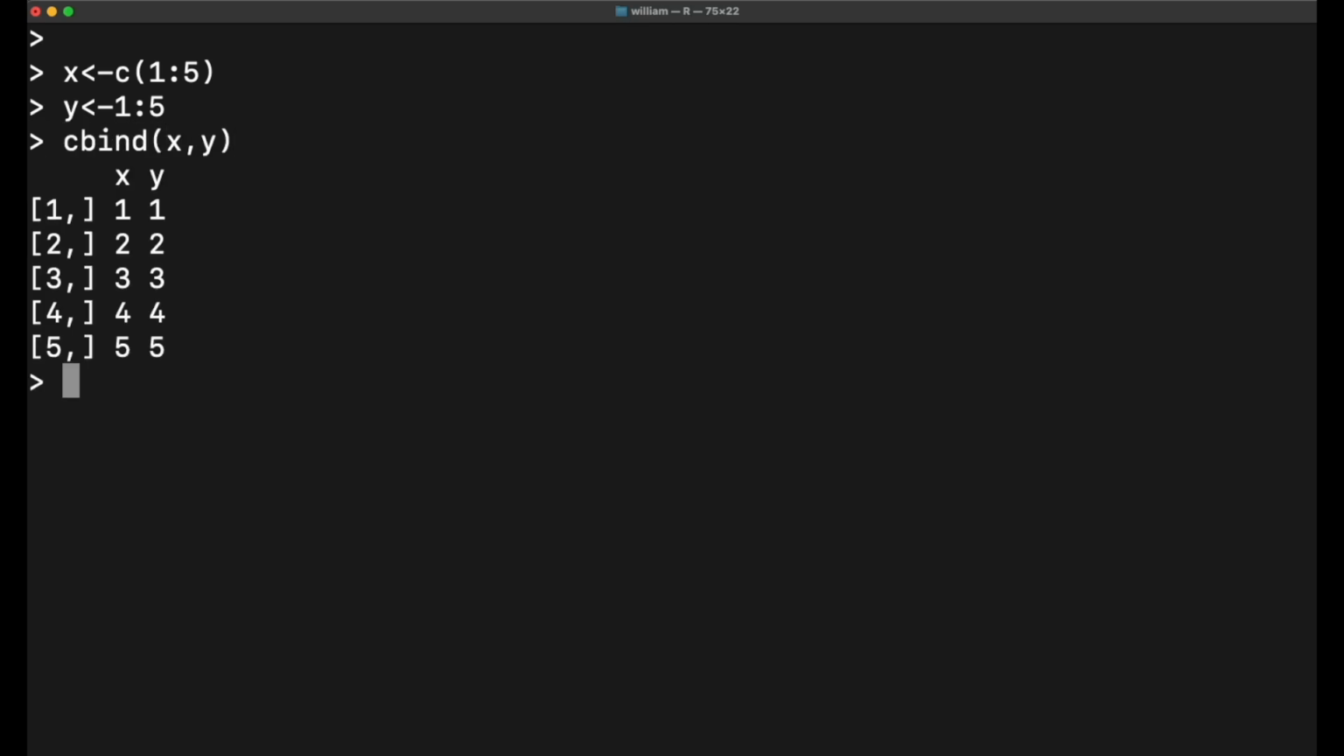Let's say that you have some vectors and you want to combine them so that they're two separate columns in a single matrix or data frame. We can use the cbind function to do that. So let's look at an example where we do x <- c(1:5), enter, and I'm going to do y <- 1:5, enter. So then I can combine them doing cbind(x, y). So I can see that I have two columns now.